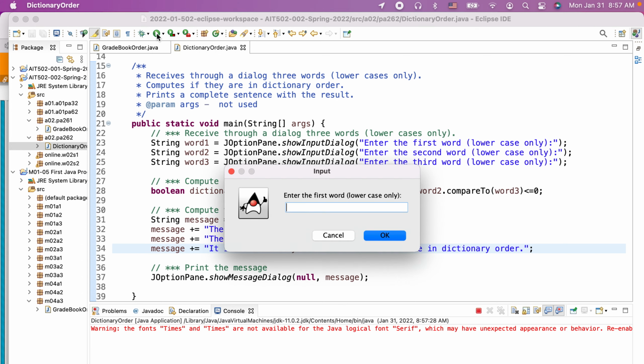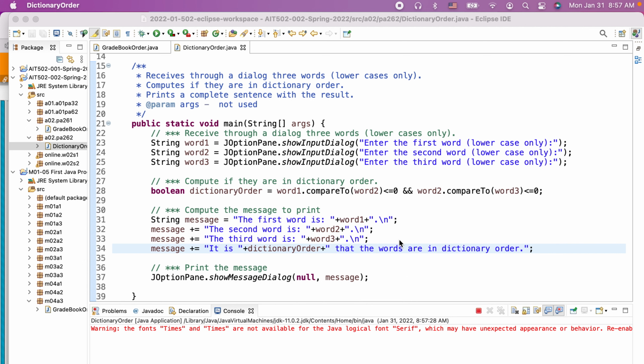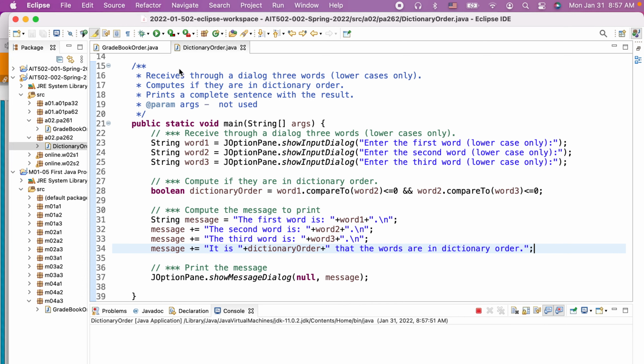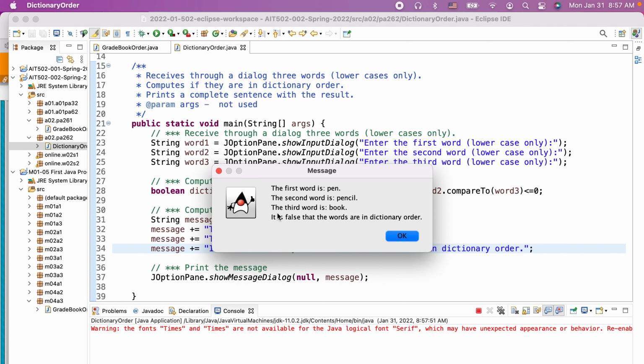So let's take the order, and we can take three that we took before, like book, pen, and pencil. And now we got that it is true that the words are in dictionary order. Now let's change the order. We'll keep the same words, but let's say we start with pen, then we have pencil, and then we put book. And now it is false that the words are in dictionary order because book is not. Pen and pencil are, but book is not. So these are two cases.